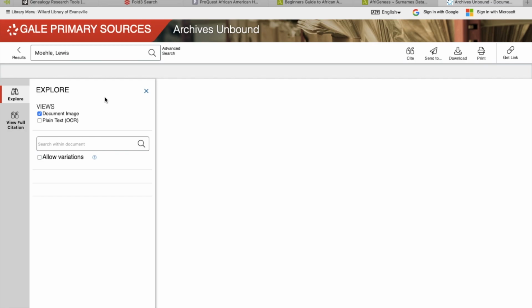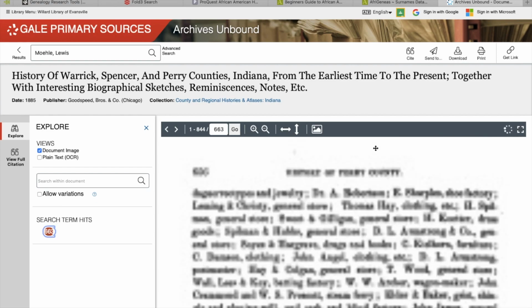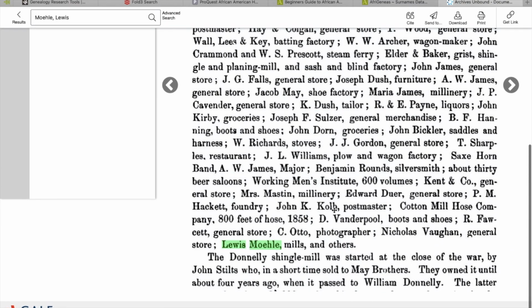When I open the history book that includes my ancestor's name, I click on the little number here, and that's the page number. And any place that he will have shown up in the book, it'll be highlighted and it'll take me right to it, which makes things a lot easier. Now, clearly this doesn't tell me much about him, but it led me to search further, and I found him in other history books as well.